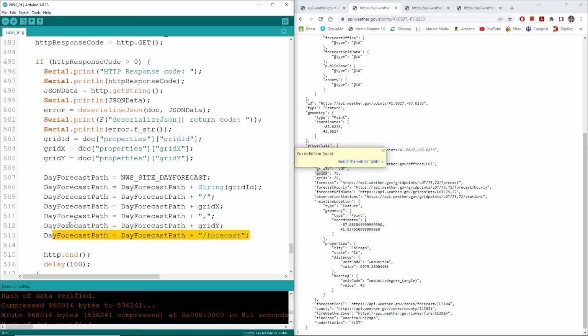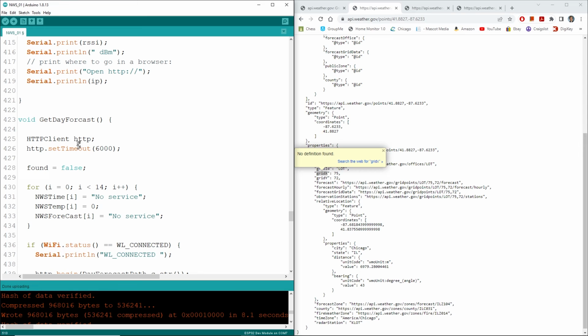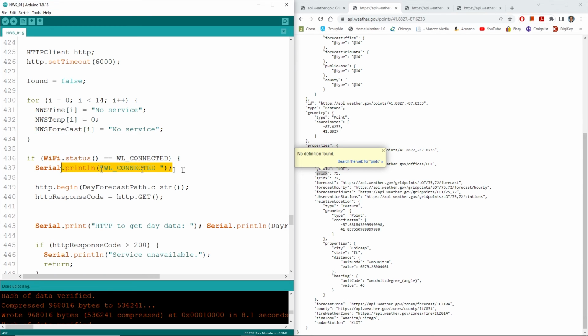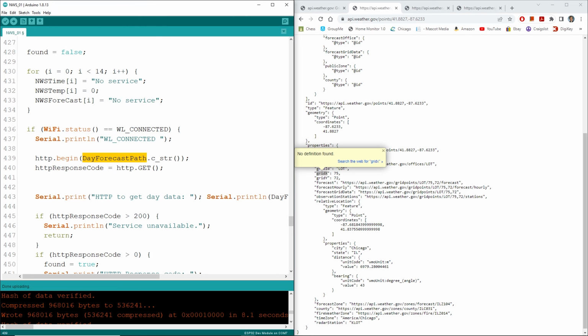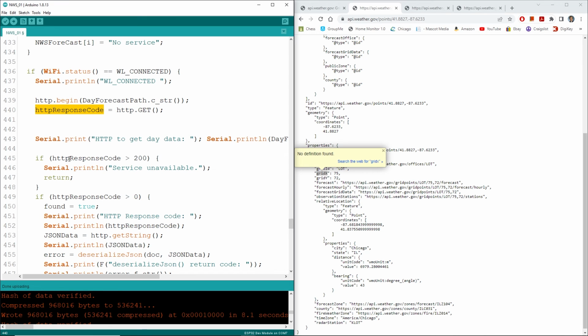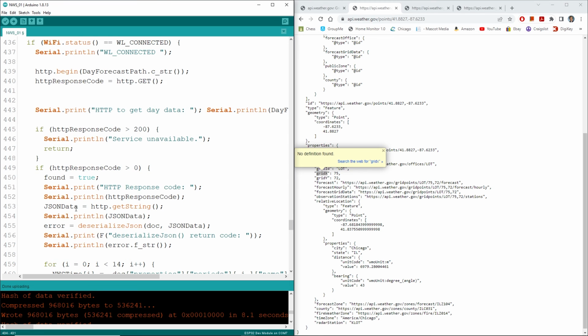Then we're going to build a day forecast path so we can feed that up into another call where I create an HTTP client. We set the timeout, and I zero everything out just in case I couldn't get to the web page because sometimes it's down. Check for a web connection, pass in the day forecast, get the begin, get your response code. And here I do some very, very basic checking that if it's above 200, the service is unavailable, just return. And because I've zeroed everything out up here, I don't have to worry about a bunch of null data or bad data or old data.